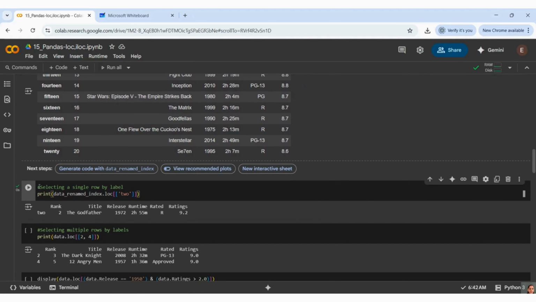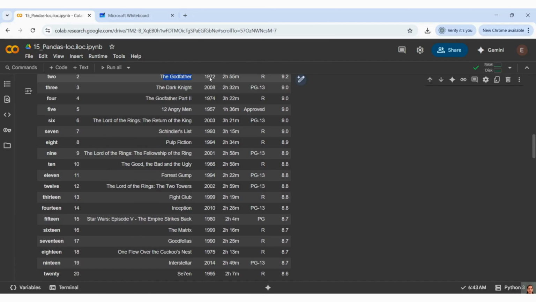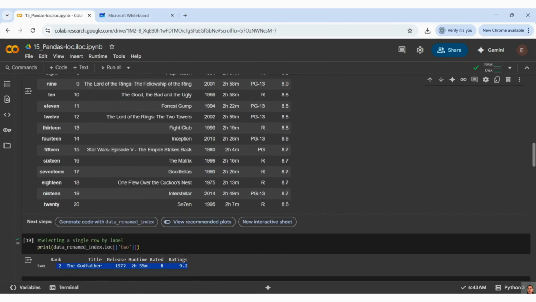You can see here I am printing what is present using loc. This is how you can use loc. I have taken my renamed dataset with the renamed index, I am using loc, and I want to fetch 2, what is present in my label 2. Let me run it. You can see my row label 2 contains this data, which is true, correct? This is my data for the father, and this is the information I am getting.